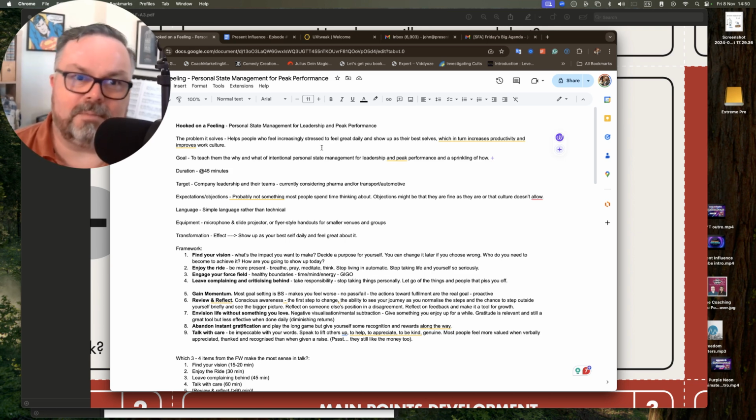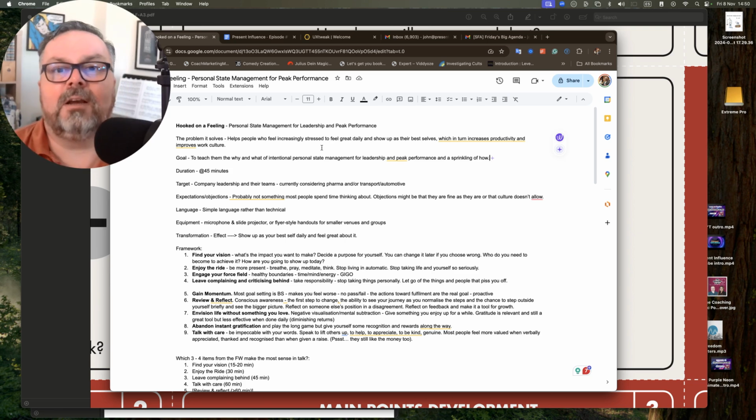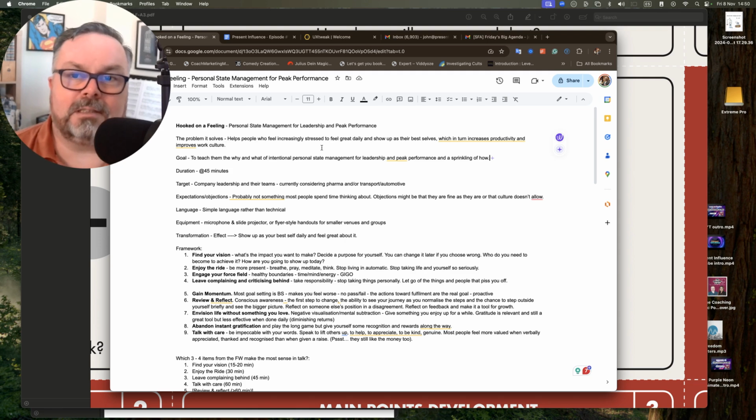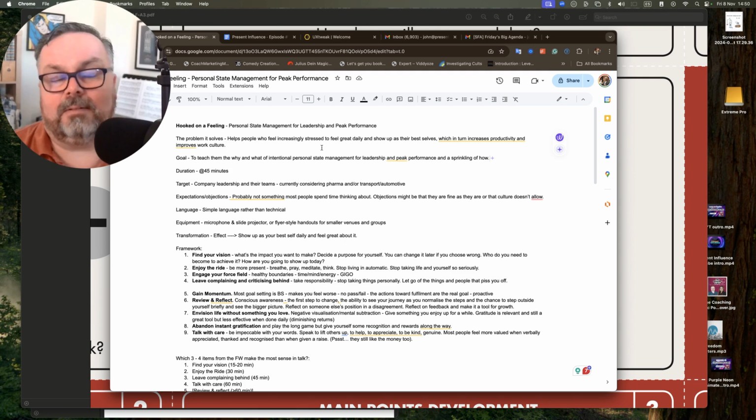The goal of the talk is to teach the audience the why and the what of personal state management for leadership and peak performance, and a sprinkling of how to as well. Now, the duration for a keynote talk, generally a good idea to aim for about 45 minutes, which is what I will do. Now, sometimes with talks you get asked to deliver less or get asked to deliver more, and sometimes that can happen on the day.